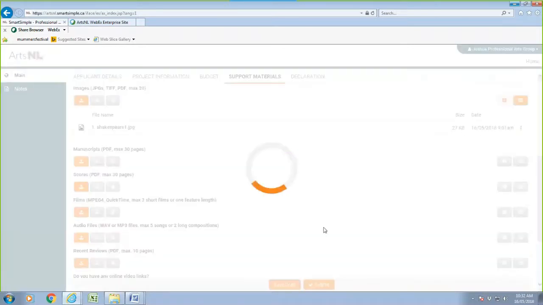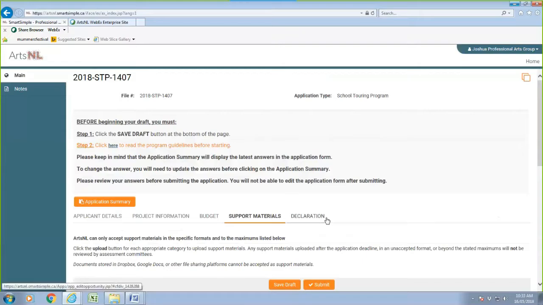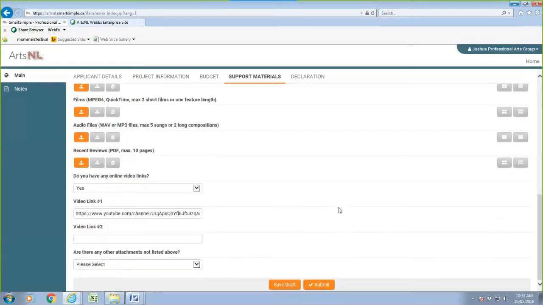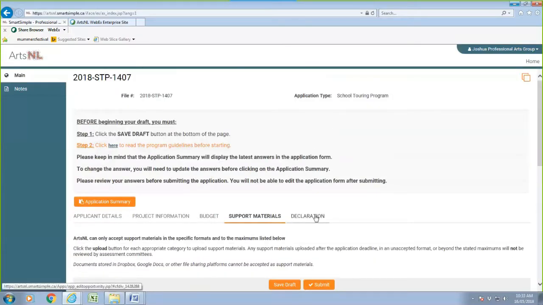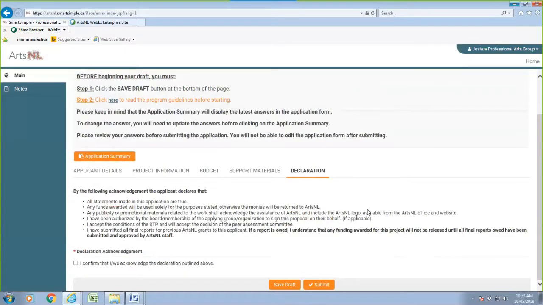So I can see that everything I have is done here. The final thing is the declaration, which basically confirms that you're making true statements, that any funds awarded will be used as you say they will be used. Any publicity or promotional material would acknowledge the ArtsNL support, and that will be listed on the grant acceptance contract if your application is successful, and that you've been authorized by your board or group members to submit this application, and that you'll accept the decisions of the peer assessment committee, and that you've submitted all final reports. If not, we'll be asking you for them.